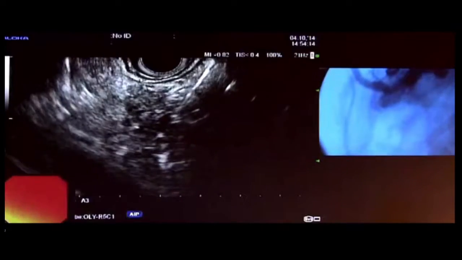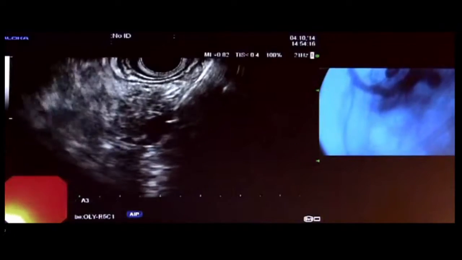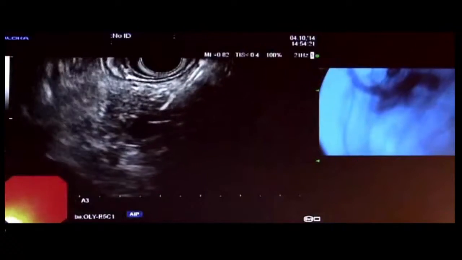Okay, let's try it again. So, oh, there it is. Okay, now it's not through yet. Not through yet. I'm stabilizing my position. You have to keep pushing.